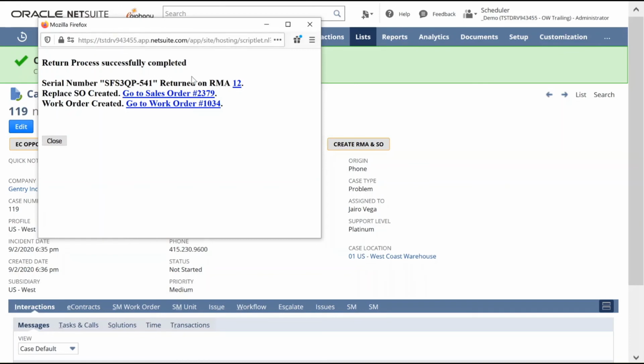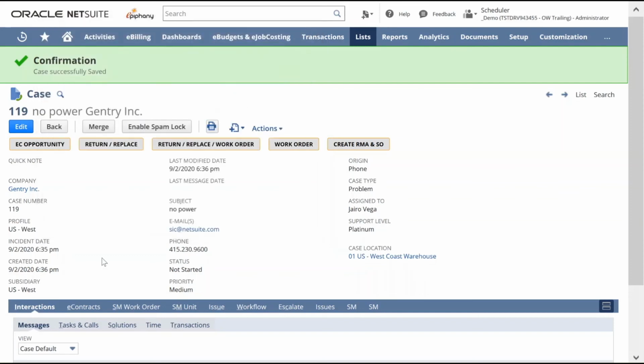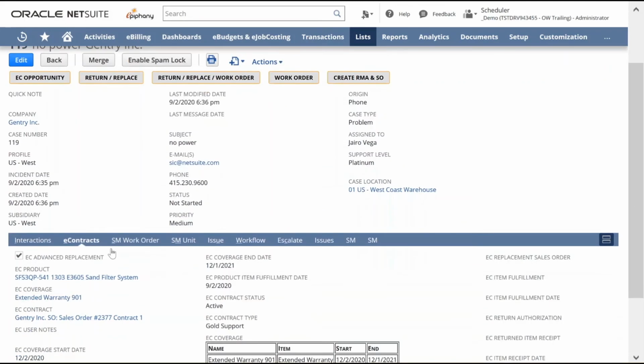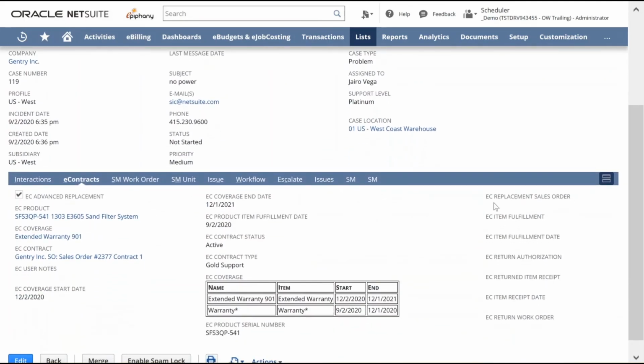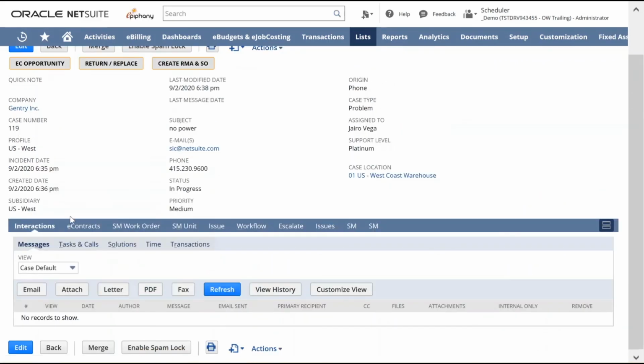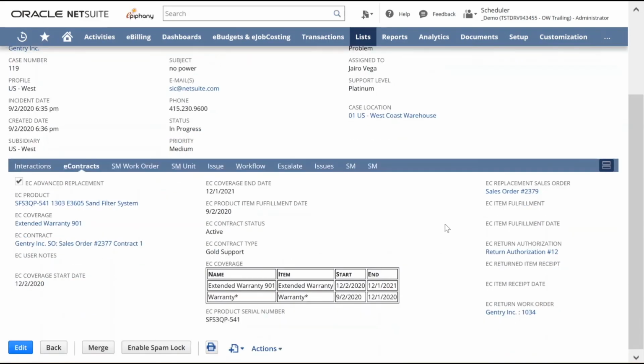So you can see here I have my transactions. I'm going to go ahead and close this, go to my e-contracts tab and refresh my screen because I should be able to see those here under replacement sales order, return authorization, and EC return work order. And here are my links.